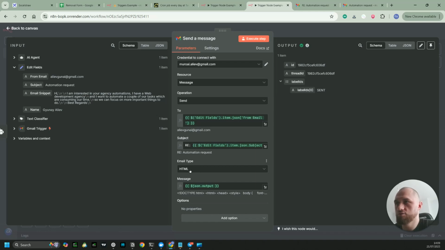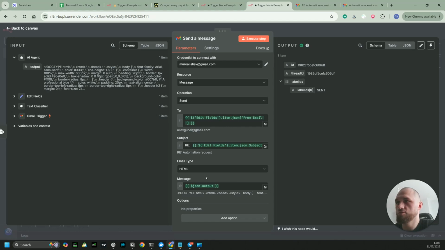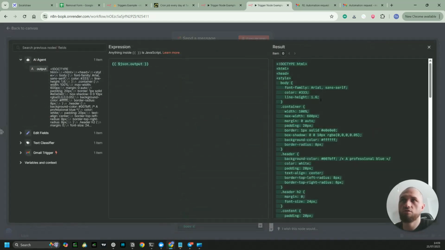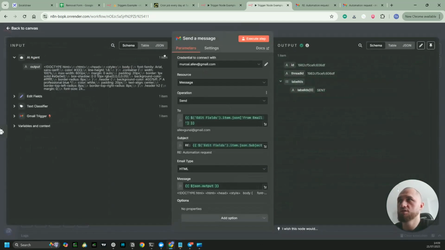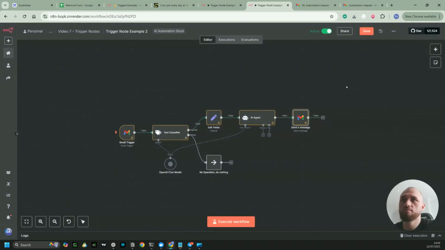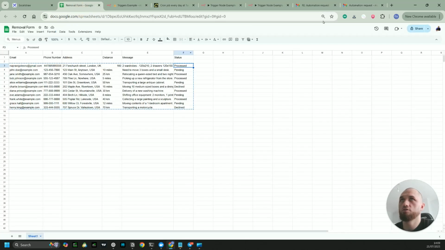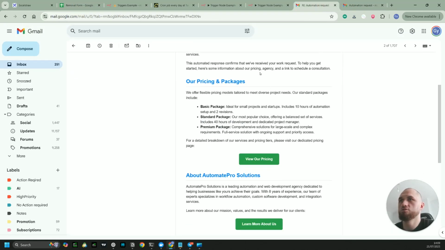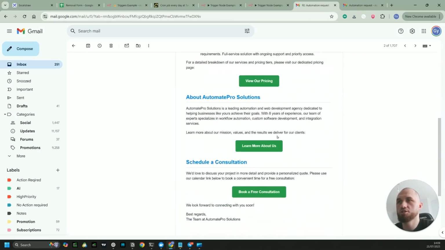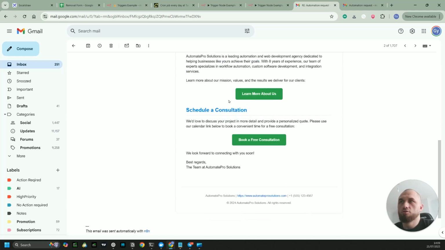And here on email type, you choose HTML. And on message, click expression again. And you have to click AI agent and just get the output from your AI agent and drag and drop it here. So this email is going to contain only the field HTML for this specific client. And it's going to send the message to them. And for this request, you're going to have the request, for example, in your CRM if you've connected it. And your client is going to receive your prices, packages, information about your company to schedule a consultation.